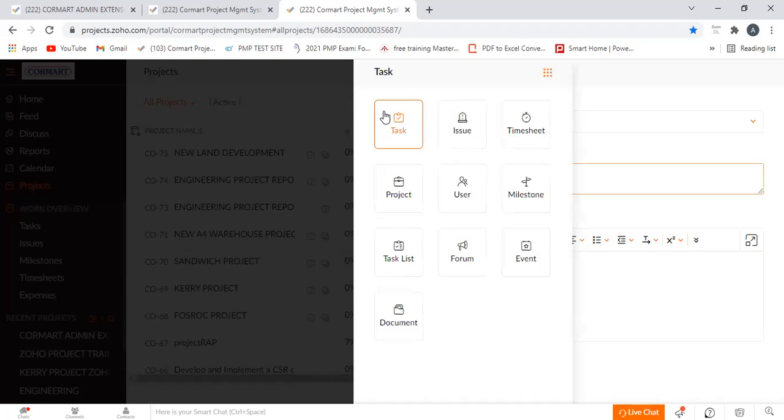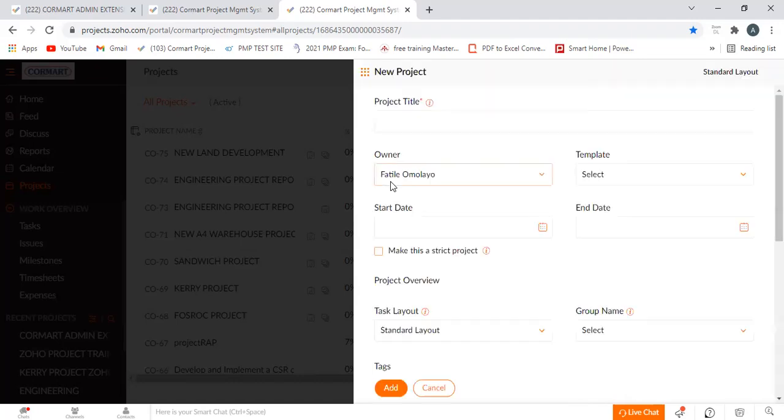Before I create a project, you can also use it to do many things. You can use it to create a new task, to log an issue, to create a new timesheet, to create a new project, which is what we want to do, to add a user to your project, to add a milestone to your project, to create a task list, a forum for discussion, an event, and also to add a document. For the purpose of what we are doing, we are using that to create a project. So I click a project.